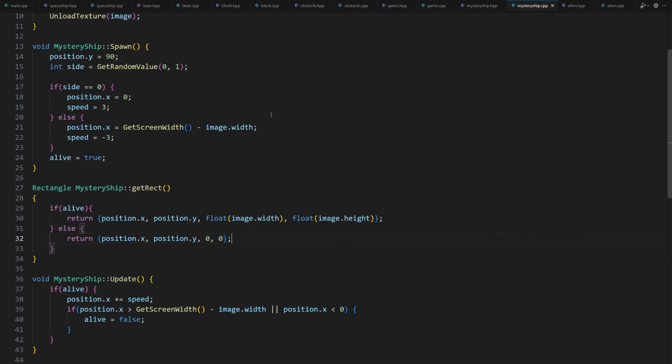Let's open the mysteryship.cpp file. First, let's fix the spawn method. We need to spawn the mystery ship either from the left or from the right edge of the game window, but after the frame. So we need to offset the spawning position by 25 pixels. So we make the following changes. Position.x is equal to 25 here, and position.x is equal to GetScreenWidth minus ImageWidth minus 25 here.